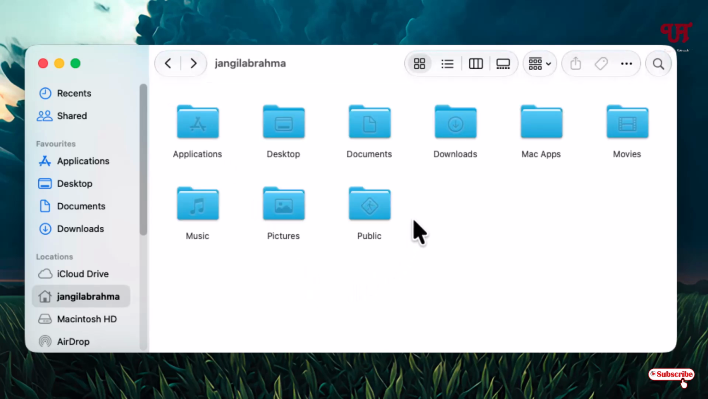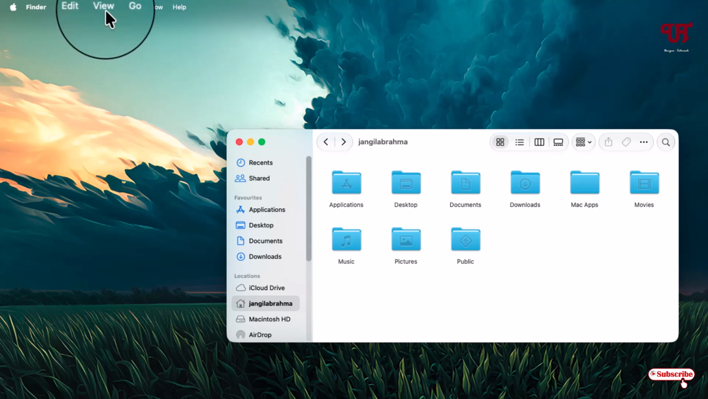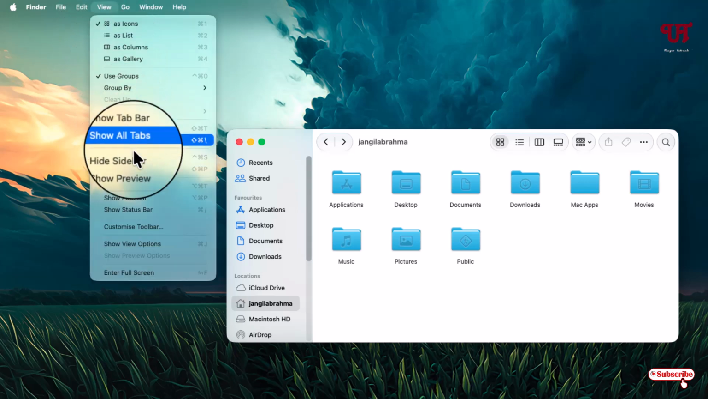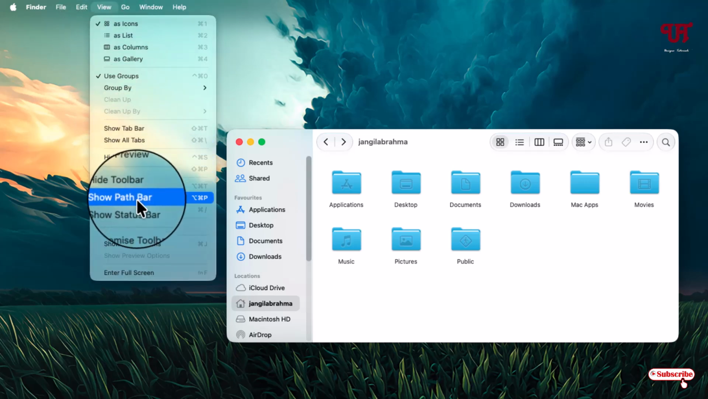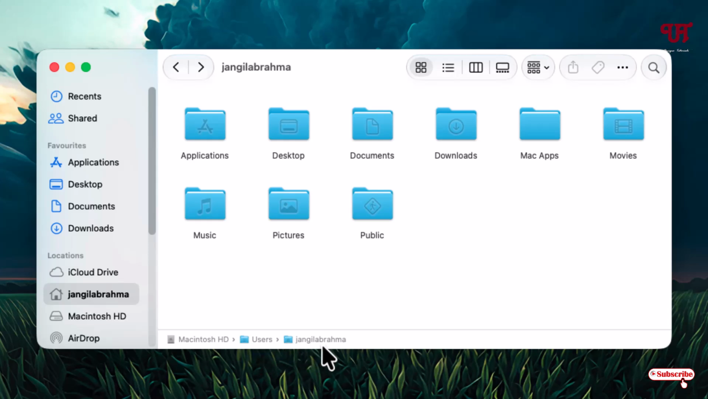In order to get a Windows File Explorer like file or folder path, what you need to do is, on the laptop you can see here the View option, just click on it. Now you can see here Show Path Bar. By default this option is not enabled, so you need to enable it yourself. Now you can see below the folder path is showing up.